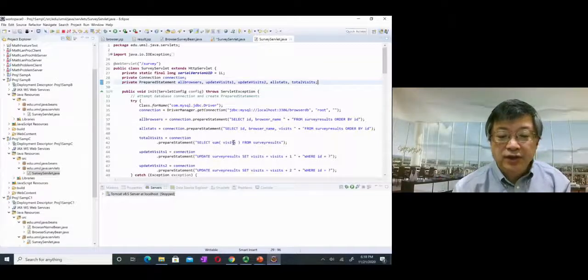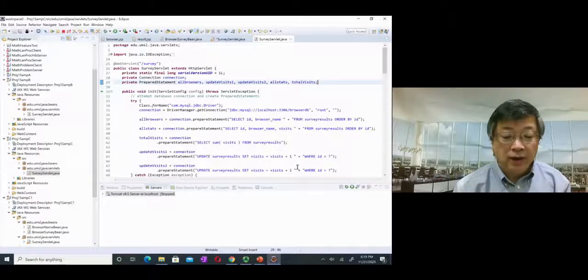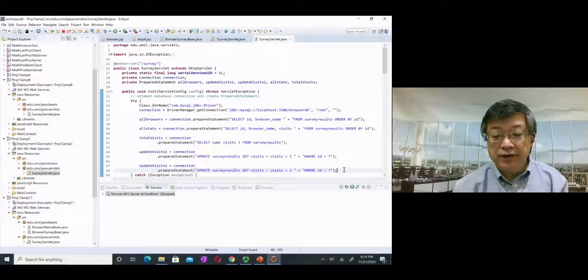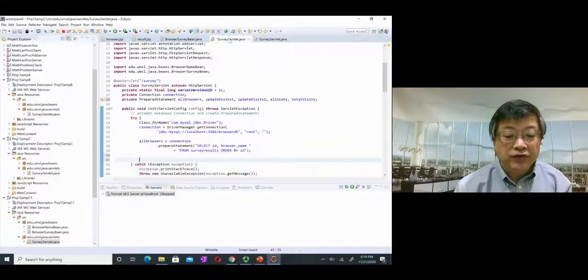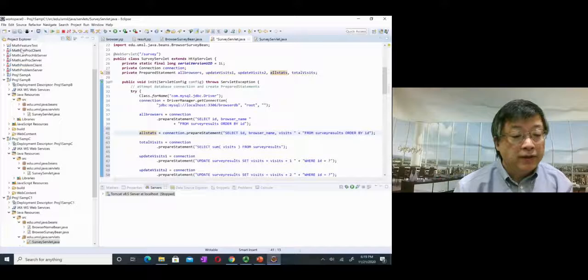Total visits, query with the sum function. Update visits 1, incremental by 1, visits plus 1. Update visits 2, incremental by 2. So that's all we need, 4 queries. I think you can understand these 4 queries easily. So let me put them here and save it.